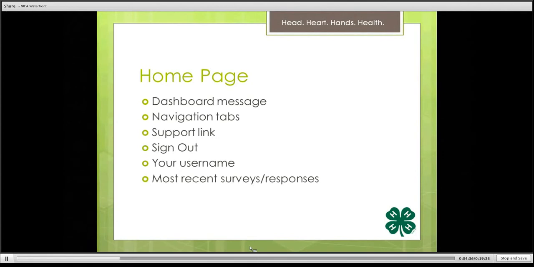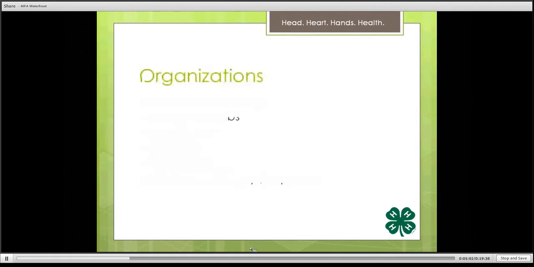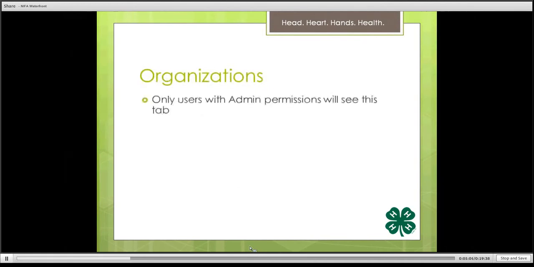The screen that we just saw a moment ago was our homepage screen, and on that screen you'll see a dashboard message, a series of navigation tabs which we'll go through in more detail. You'll see a link for support which will generate an email if you have questions as you're using the site. You'll see the button for signing out. You'll see your username up in the right-hand corner. And you'll also see running along the right-hand side of the screen information about the most recent surveys and responses to those surveys that are generated within your LGU or under your grant.